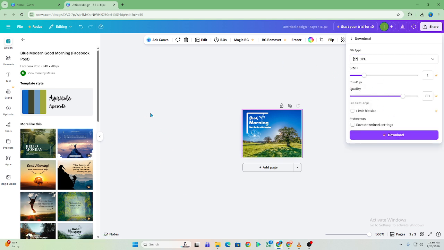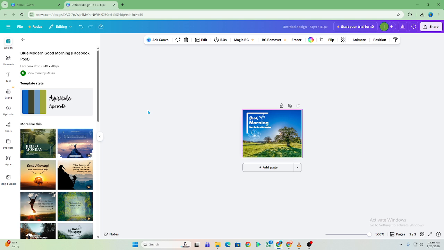And that's how to create custom ad sizes in Canva correctly, step by step, in 2026.